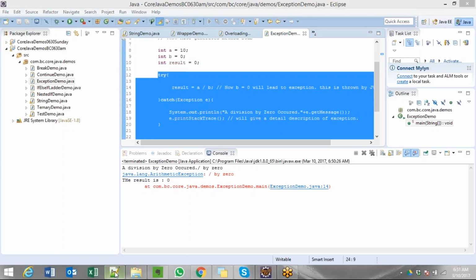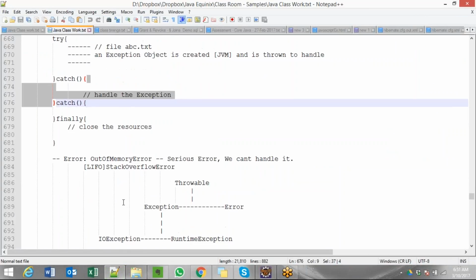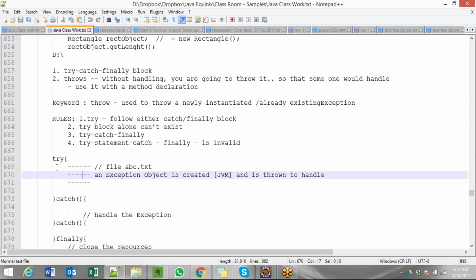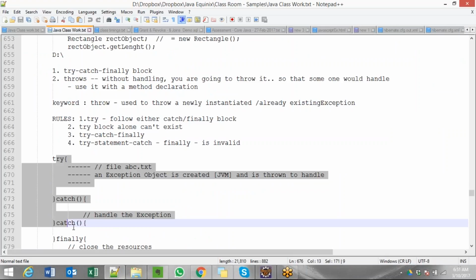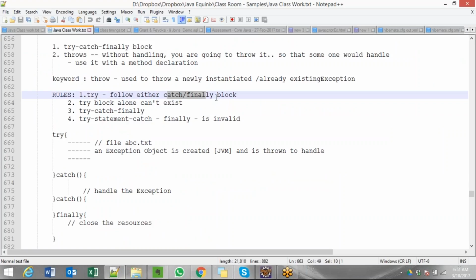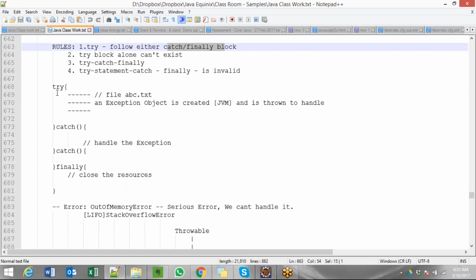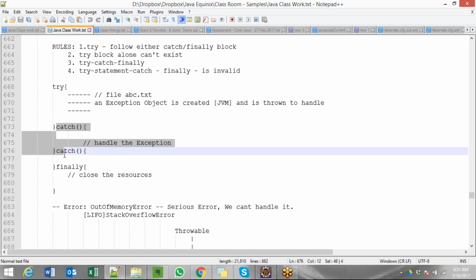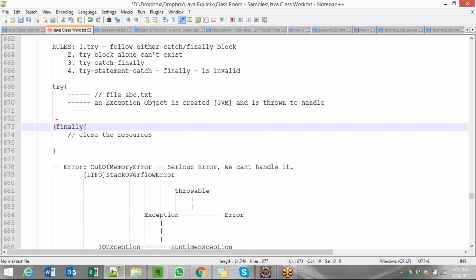Similarly, while using a try-catch block, there are certain rules. The rules are: a try block should be followed by either a catch block or a finally block. It means after this try block, there should be a catch block like this, or there may be a finally block like this immediately. I just cut that to show you try-finally. So both are valid.